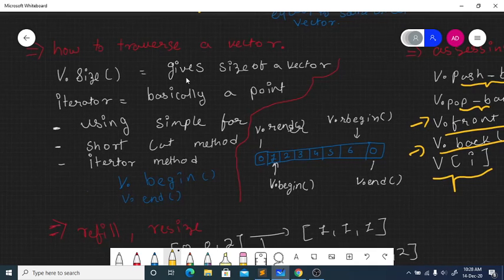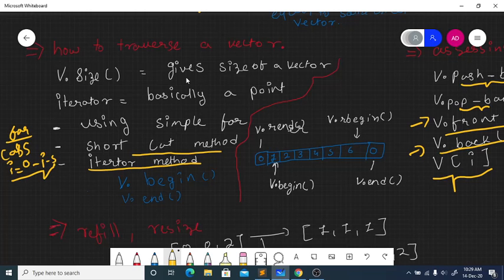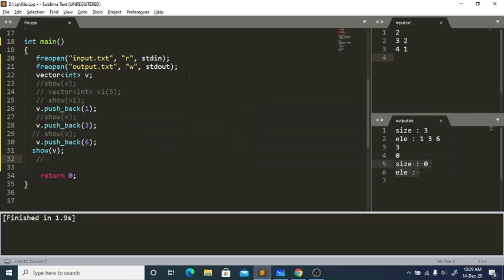So basically you can traverse in three ways: using a for loop in the classical style of C, where you go i equal to 0 to i less than size. There is a shortcut method where you don't need to specify all this, and there is one iterator method. So let me explain the first two, then I will move to the iterator one. It is a bit of an advanced method.